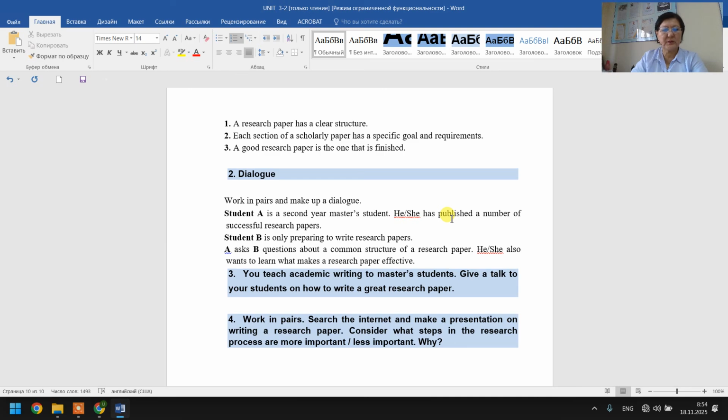Student B is only preparing to write a research paper. He or she has no skills of writing. A asks B questions about the common structure of a research paper. She also wants to learn what makes a research paper effective. Yes? Okay, now start doing your dialogue.